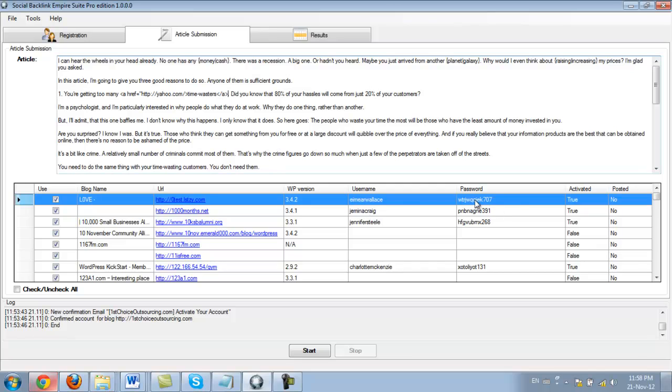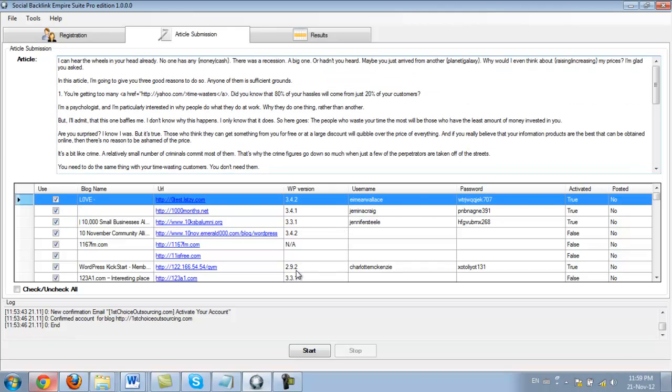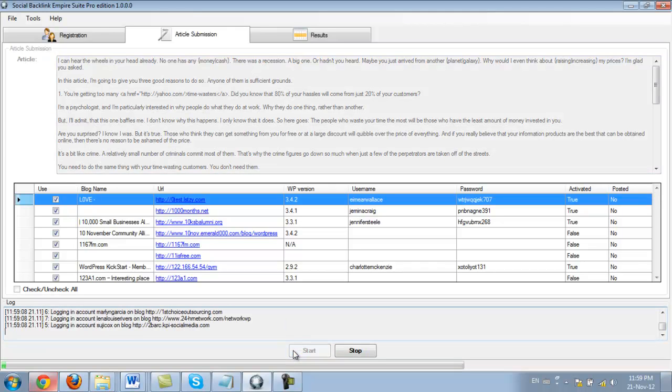Nothing bad is going to happen because the software is only going to submit to the accounts that we already have usernames and passwords for and the accounts are activated here. So we can just leave these even though we don't have accounts for them. And now let's click Start.